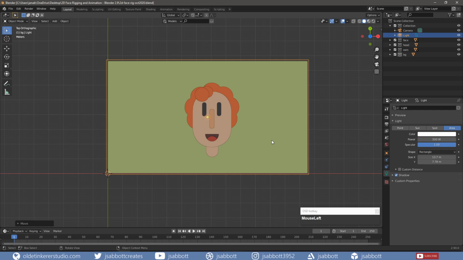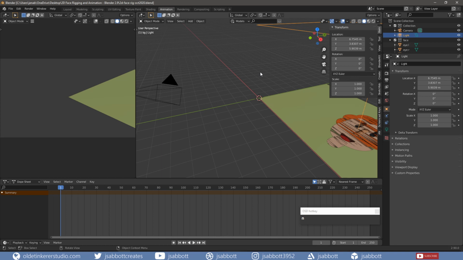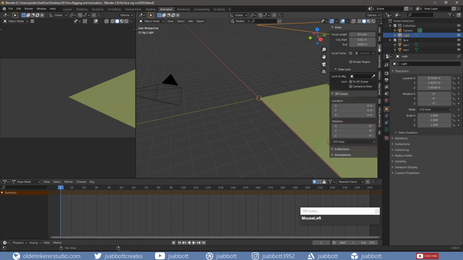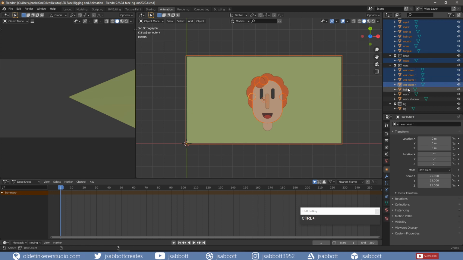Now we need to set up the face rig for animation. Under the Animation workspace, open up the Properties panel with N. Under the View tab, choose Lock Camera to View. Select the light and all of the face rig elements. And center them in the 3D viewport.